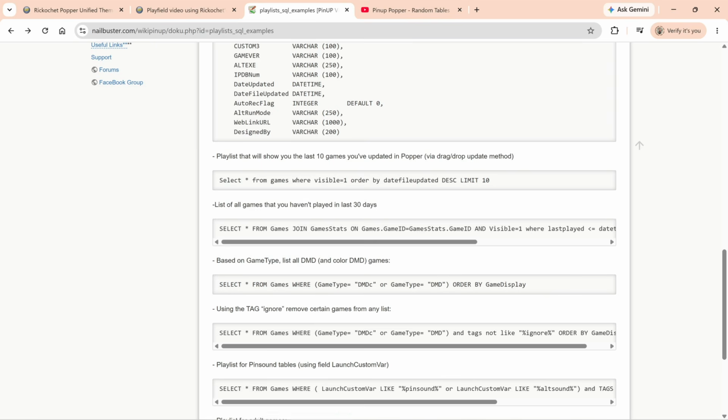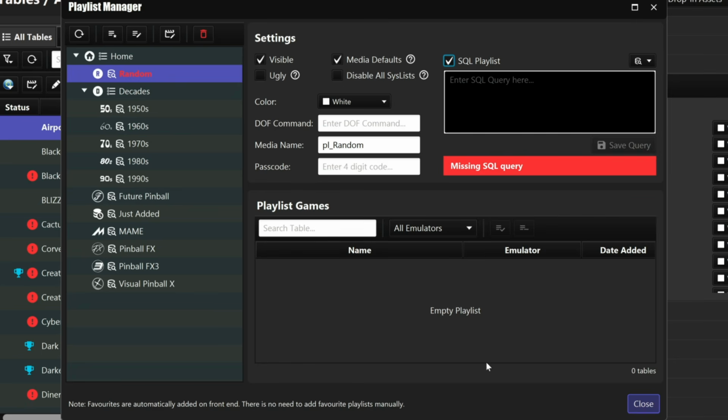Okay, now if we go back to our Vpin Studio, now that we've copied that random SQL, we can right-click in here and paste. And then the only thing you have to change, or if you want to change, is this number at the back here. So if you want to have only one random game, or 3, or 10, you can change that to whatever you want.